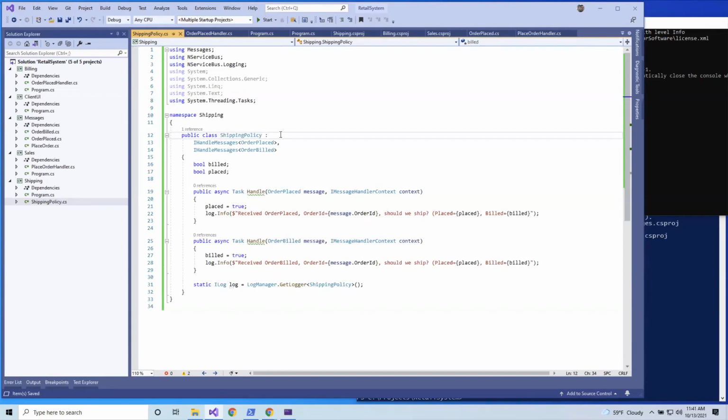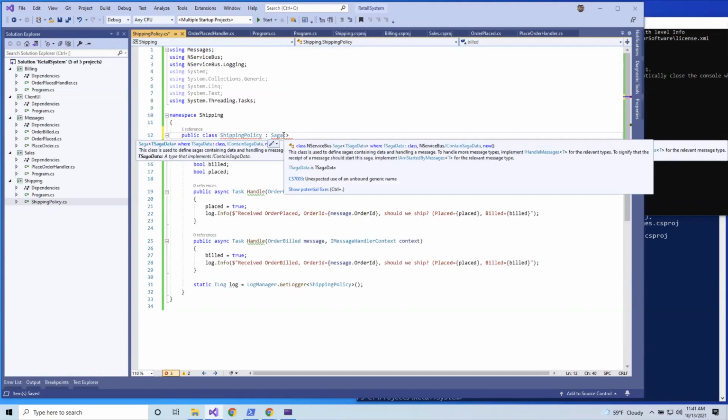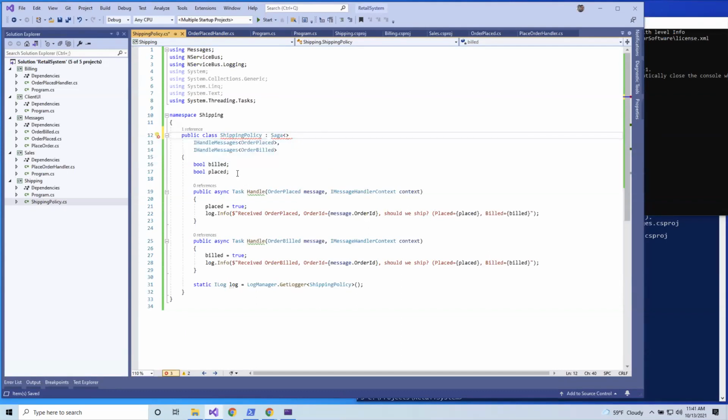Next, we'll actually inherit from the Saga base class. So Saga is an NServiceBus class, but it's of type T. Saga of type T, Saga data, where Saga data is a class that implements IContainSagaData and is newable. This is a place to store that data. So when we were creating build and placed, what we were really doing is thinking about what Saga data we needed.